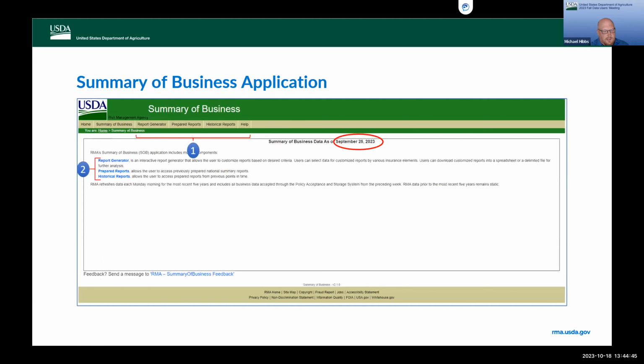So after you click that link to get to the summary of business application, it's going to take you to this page here. This is just a landing page where you have the ability to go into either report generator, prepared reports, or historical reports. There is a help section if you get stuck. It'll walk you through some steps for each.